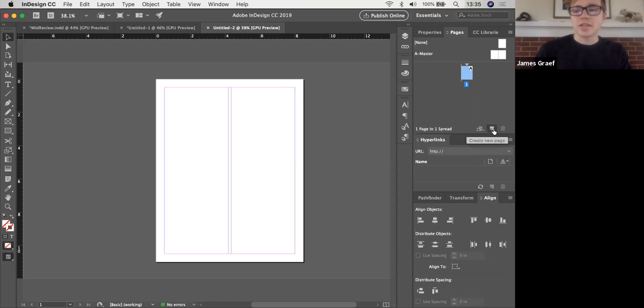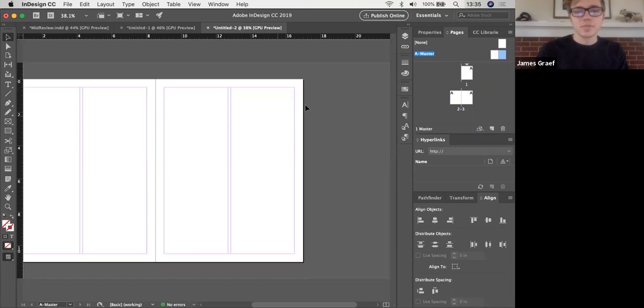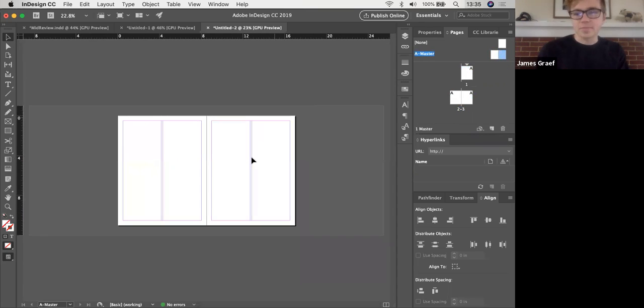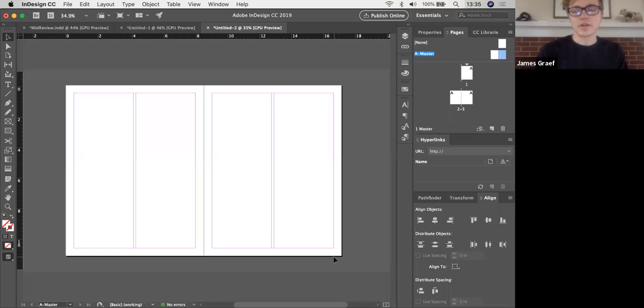So to add pages, you'll go to the bottom of the pages panel, and you can just add as many pages as you'd like. If you want to add, so I'll add a page number. If I double click on the master page, I'm editing the master, and you can see it's the A master, and there are A's next to each of these pages. So they're using the A master.